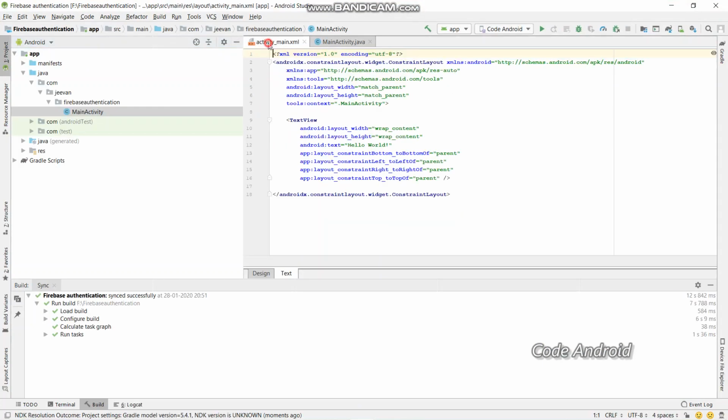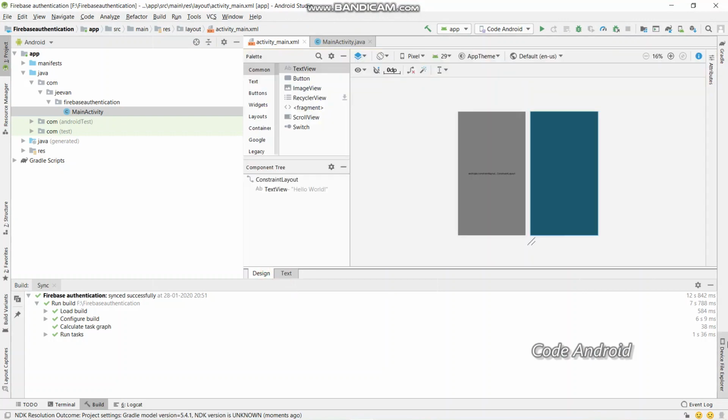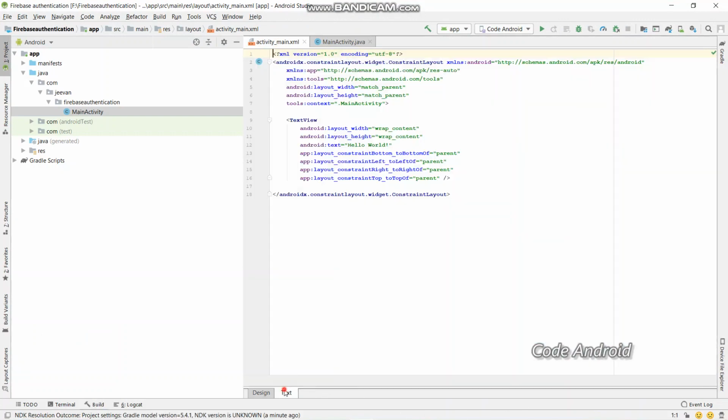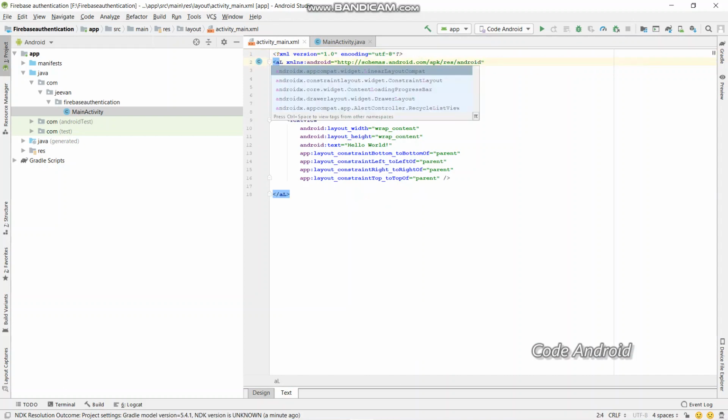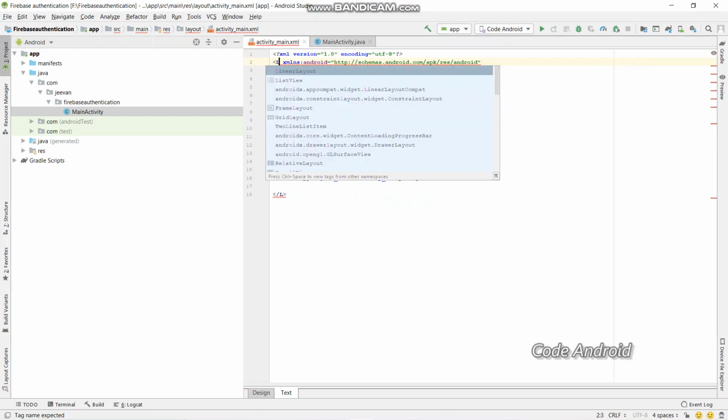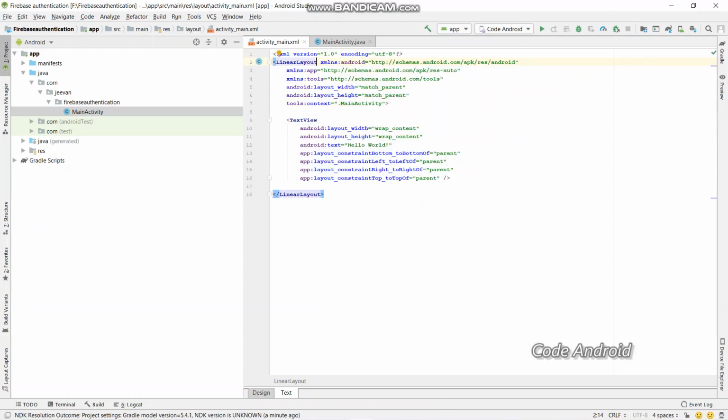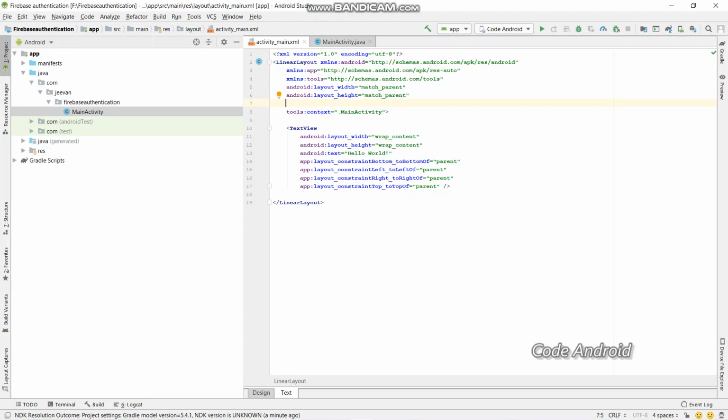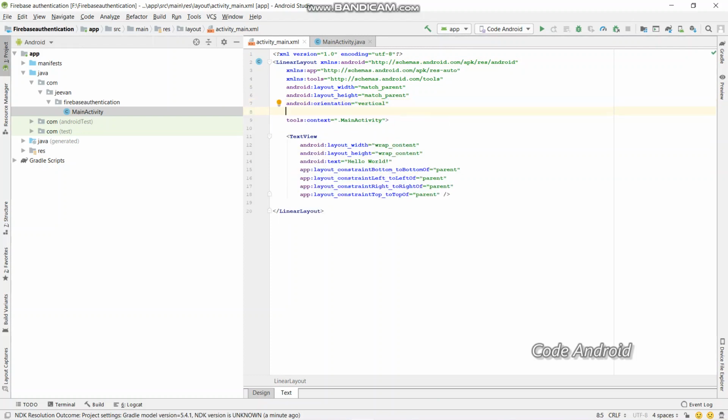Now go to activity main.xml, go to text and remove this constraint layout and add linear layout, and add orientation vertical and apply gravity.